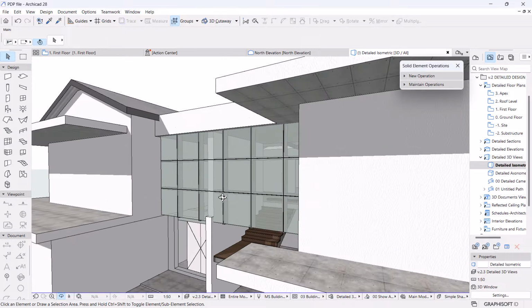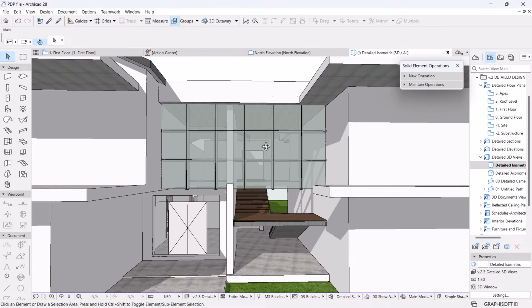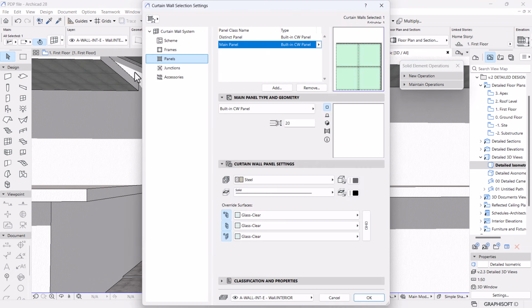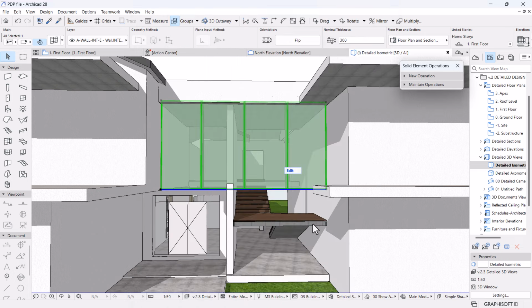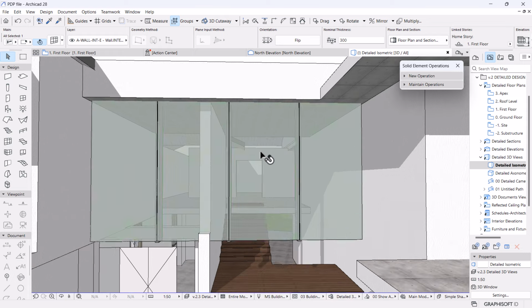We have this. We can even increase the width. I want to have only 1, 2, 3 frames. So instead of having the width of 1000, let's have it 1.5. This one 1.5. Then the height should be full height, which is 3 meters. And then we're going to have one segment on this. Hit OK. So we're going to have something like that.